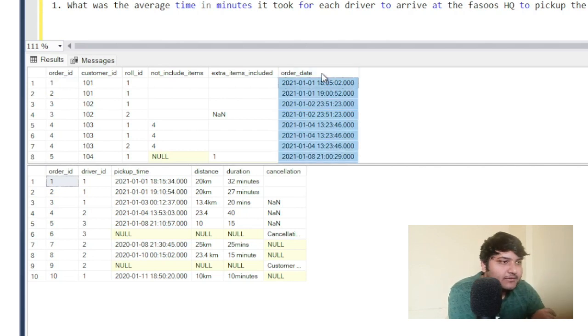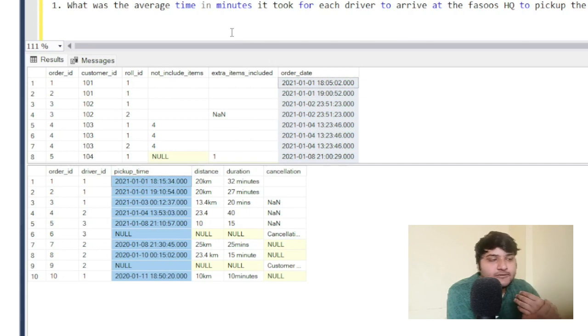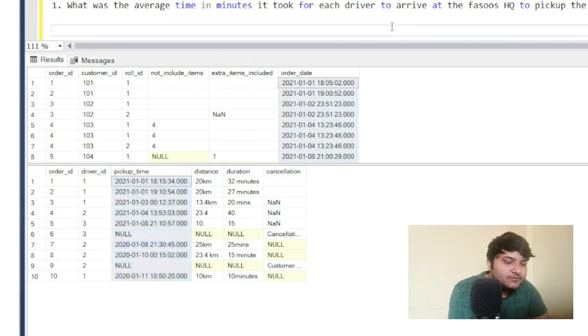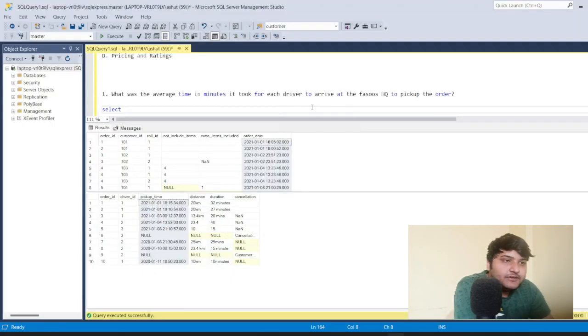We have both of these times mentioned here. As you can see, I have the order date and the pickup time. This order date is the timestamp when the order is being placed, and this is the particular timestamp of when the driver is picking up the order from Faasos' headquarters. So we want to get the difference between both of these timestamps, and that would serve our purpose for this particular case. So friends, let's see how to do this. Before solving this particular problem, we should definitely join both of these tables on the basis of the order ID.